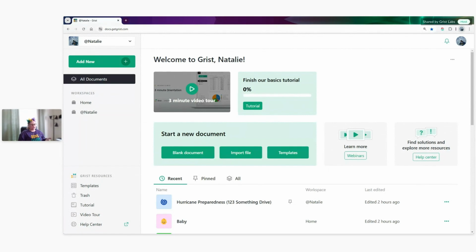Today's session is designed to help new users navigate the basics of Grist. So whether you're just getting started or need a refresher, you're in the right place.